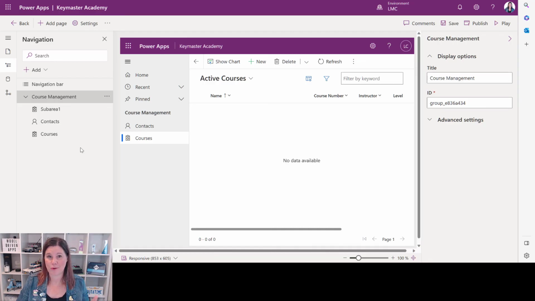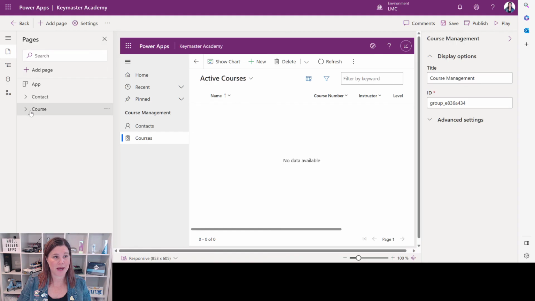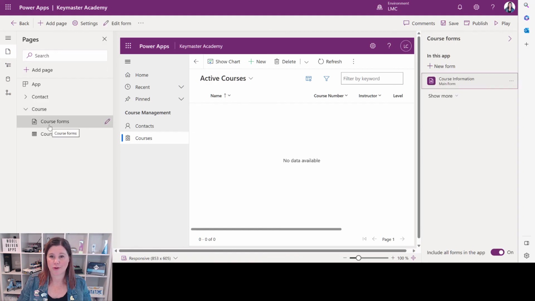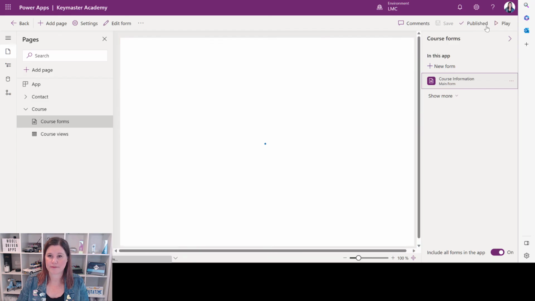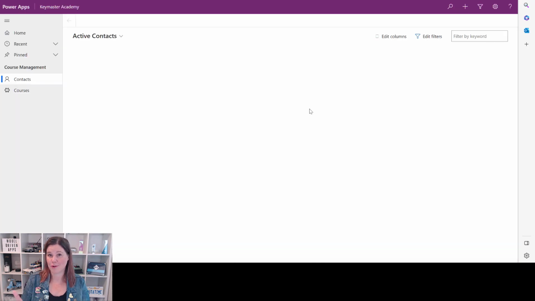This has also brought in the forms and views just by bringing in those tables. So if we go back over here to the pages and open up course here, you'll see there's our course information form. There's the business process flow that we created. That's all inside the app as well. That's it. So all we need to do is go through these 3 steps at the top here. Save, publish, and play. And that launches the app in a new browser tab.